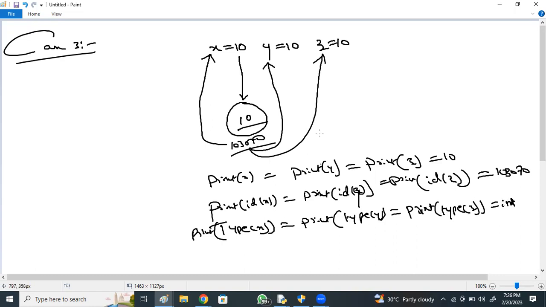This is case 3. In case 3 the values are the same, so only one object. If the values are different, multiple objects. 10, 20, 30 means 3 objects. 10, 10, 10 means only one object.